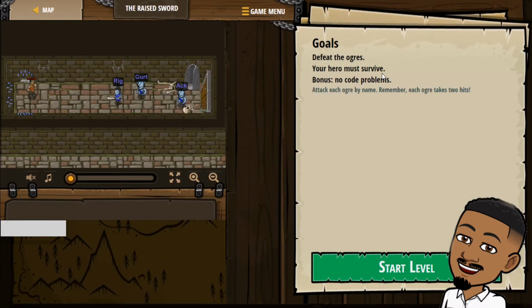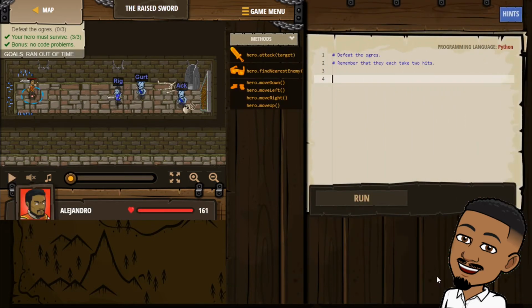Okay, so we defeat the ogres. Your hero must survive. Bonus, no code problems. Ooh, this is going to be easy. Alright, so we can put in... so in this, right, they got names.